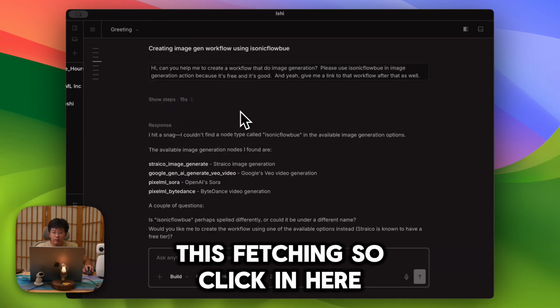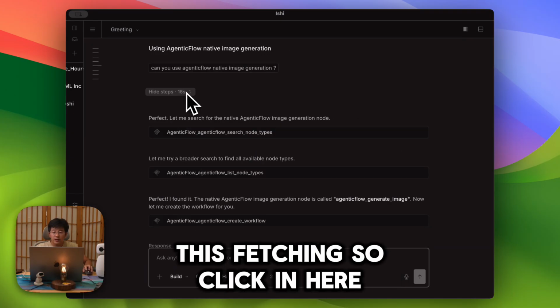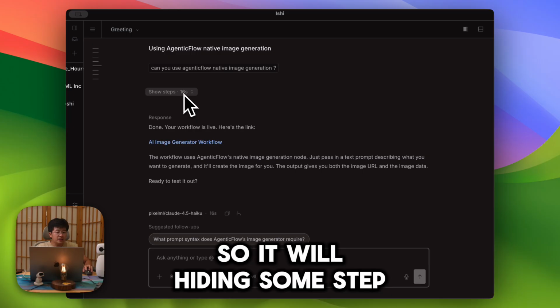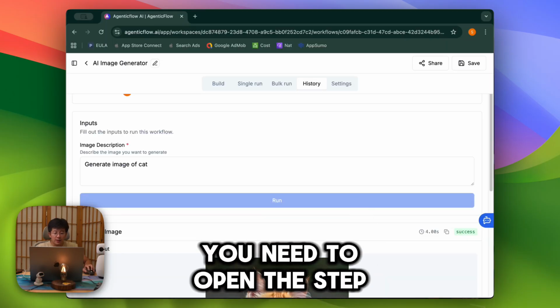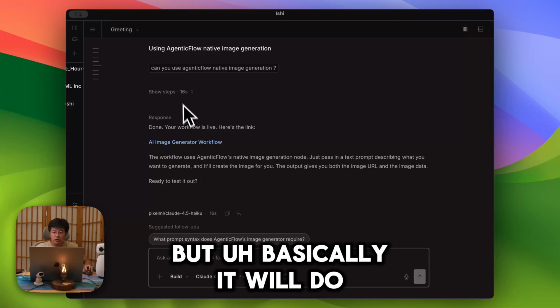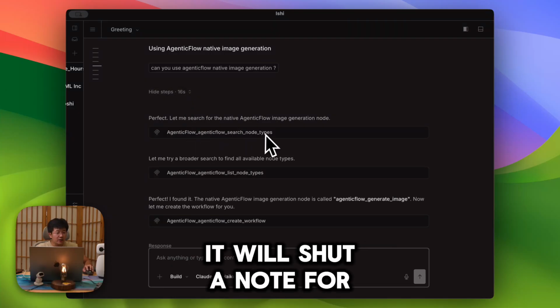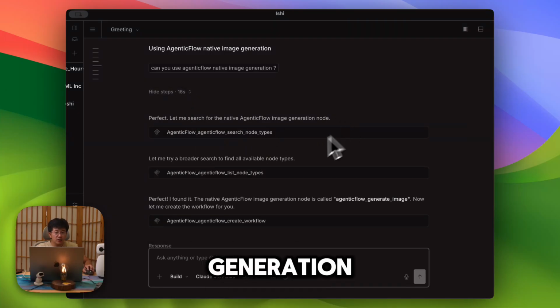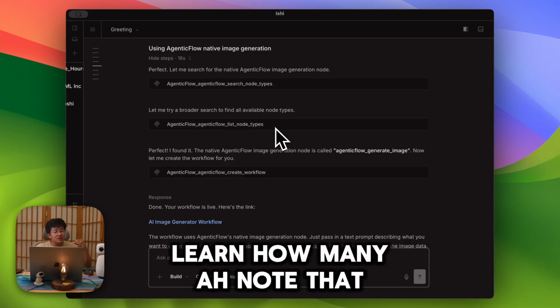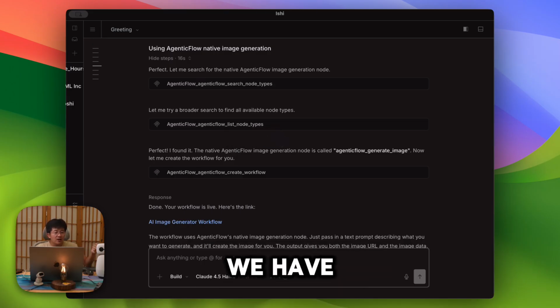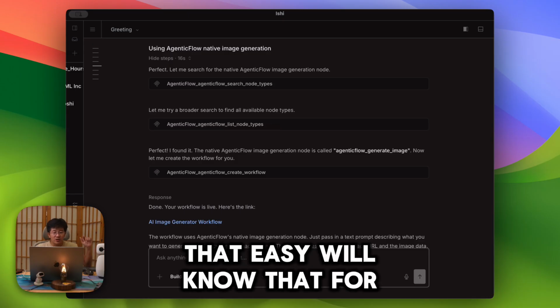Fetching. Okay. This is fetching, so click on here. It will hide some steps. If you would like to read that, you need to open the step. But basically, it will do some steps in here. It will search the node first to understand what image generation is, and then it will search the least node type. So instead of you learning how many nodes we have, like in n8n, Ishi will know that for you.